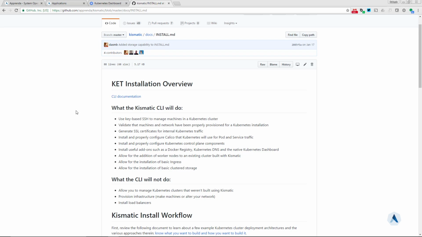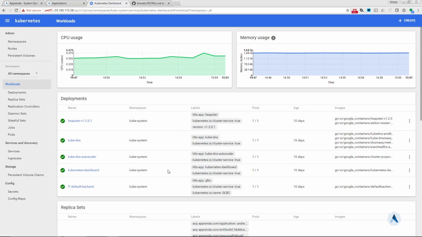It's a fully open source installation tool, a configuration management tool for Kubernetes clusters. So it'll help you set up a Kubernetes cluster quickly, and it also automatically bakes in a lot of the best practices that we've learned through work with our enterprise customers. I've already set up my Kubernetes cluster, and you can see the dashboard here.